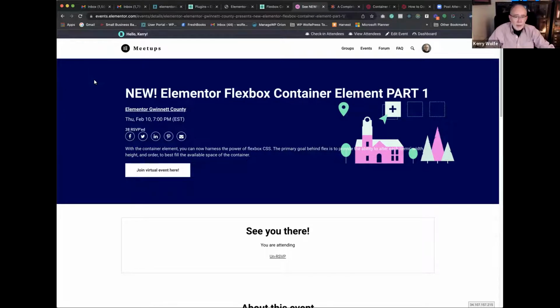Tonight we're going to be talking about the new Elementor Flexbox container element. In fact, it's so new it's not been released in a public version, but you can access it as an experiment in the beta versions. And I'll show you.